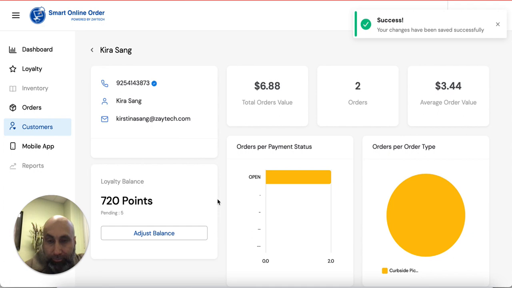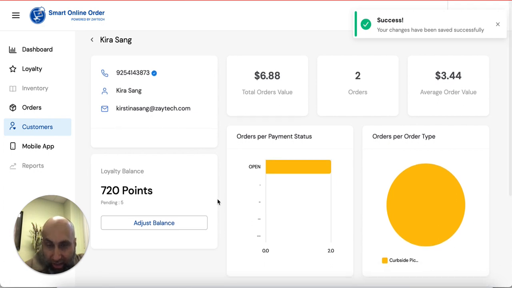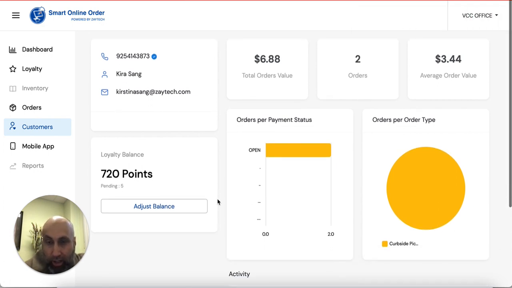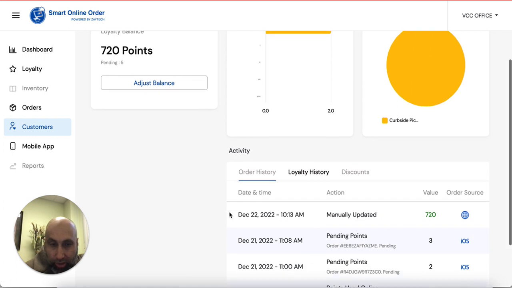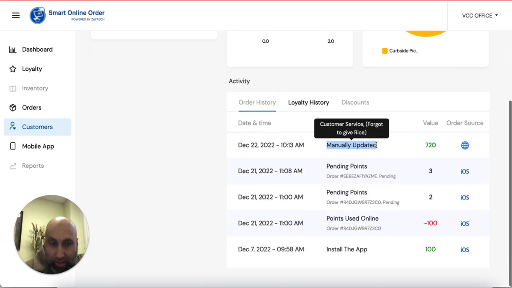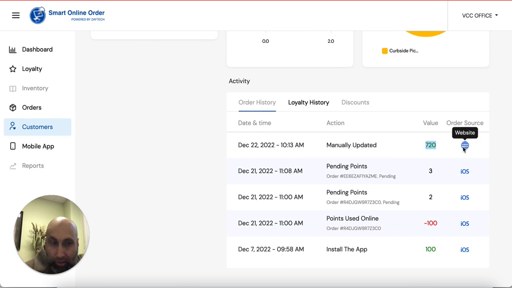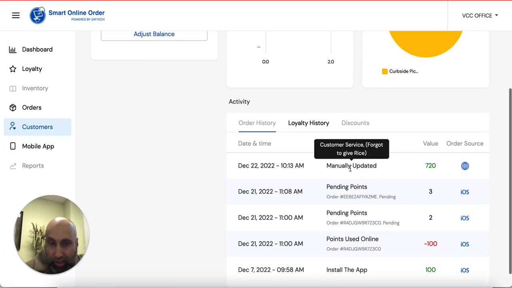When I do that, they will get a push notification within the next maybe 30 seconds or so. And then on their phones, they'll see that section, the reason why they got the points. I'm also going to find out right here too. I'm going to go here, and it says manually updated, obviously because I did it manually from here. I gave them 720 points, and the source was the website because I'm on the laptop right now. And of course, if they have an iPhone or Android, it doesn't matter which device they have, they'll get these 720 points added to their account. The nice thing about it is you can see it from here.